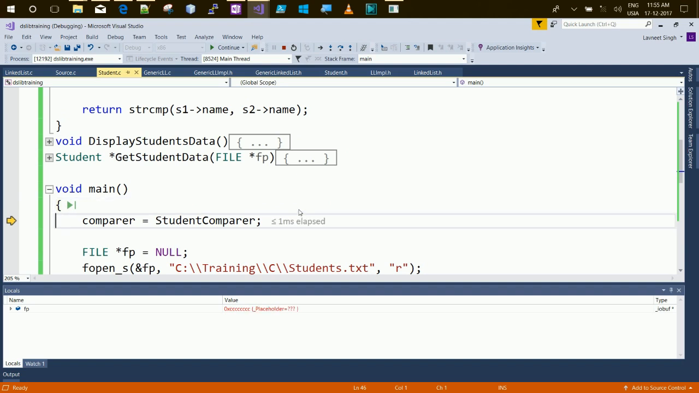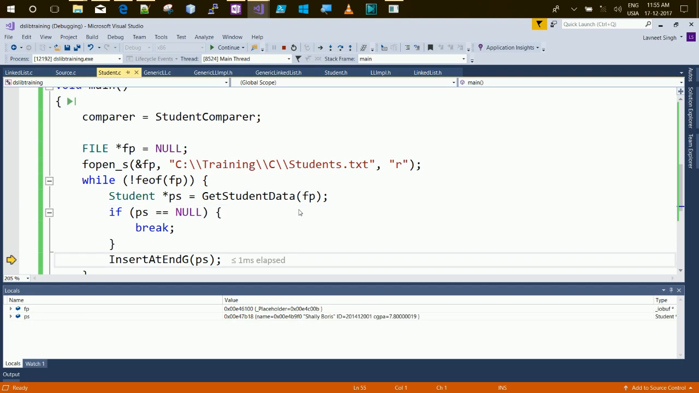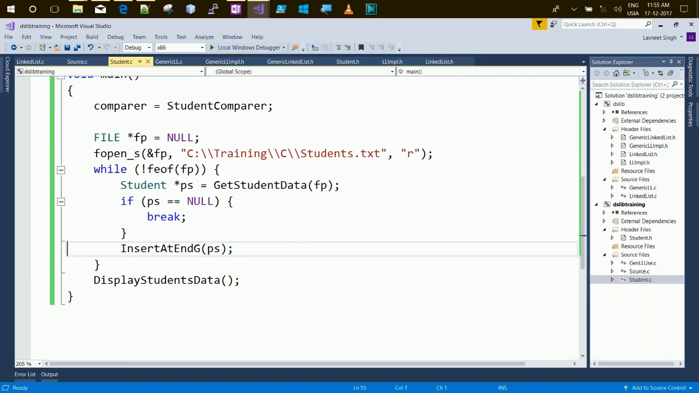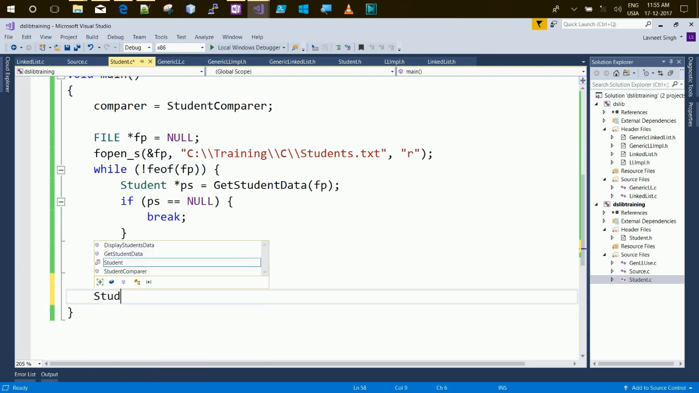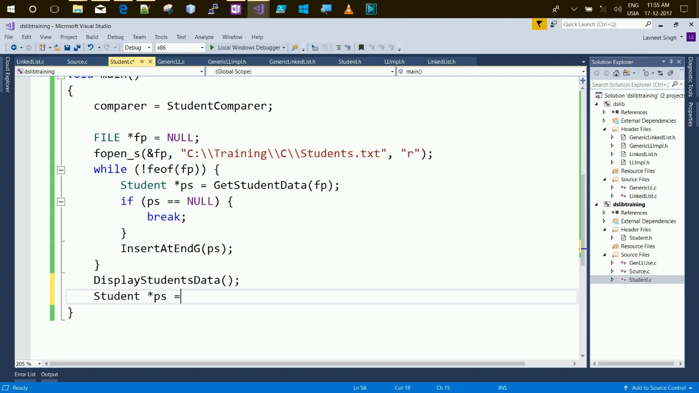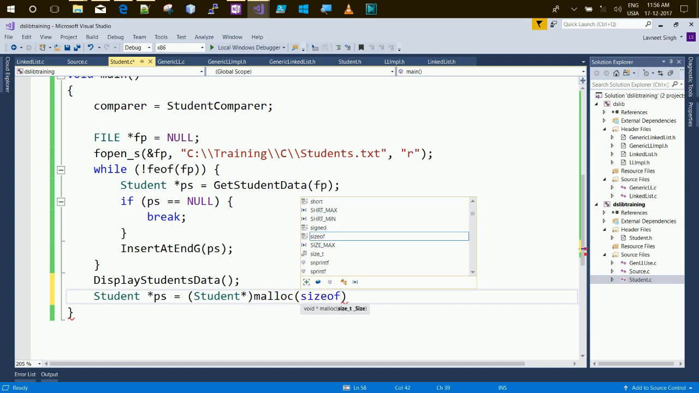Now here is where we are assigning the student comparer function, reading the file, reading the student data and insert at end. Okay, so we just need to first call the insert after function after we display the data. Let's create a new student object. Student star ps equals to student star malloc size of student.